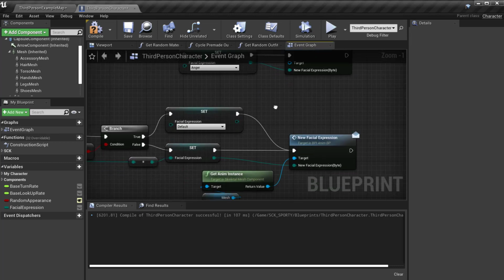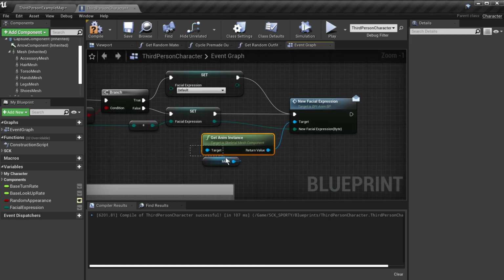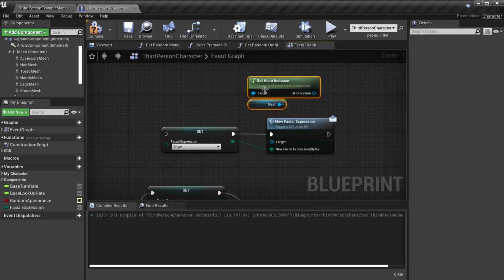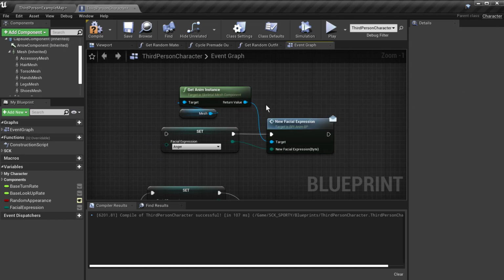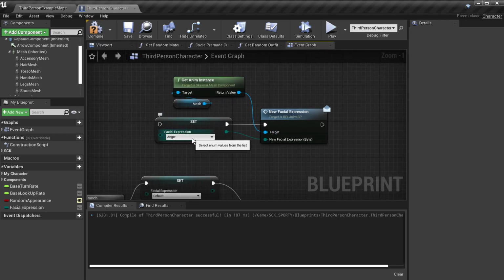And again, we'd have to send that to the right target. This will fail if you don't do this. It'll actually fail to compile if you don't do that. So something like that. And then when you stop shooting, you'd have another set of these nodes and you just set it back to default.